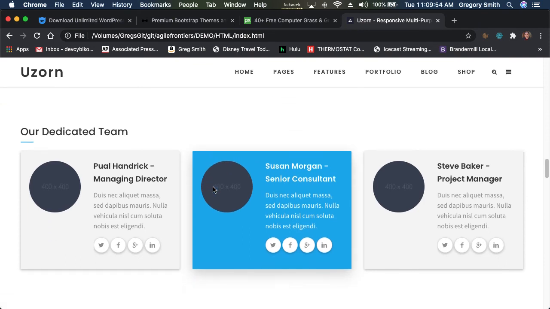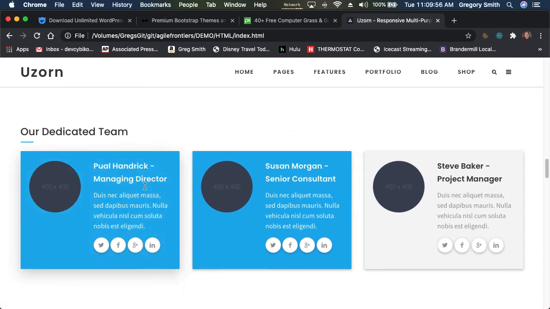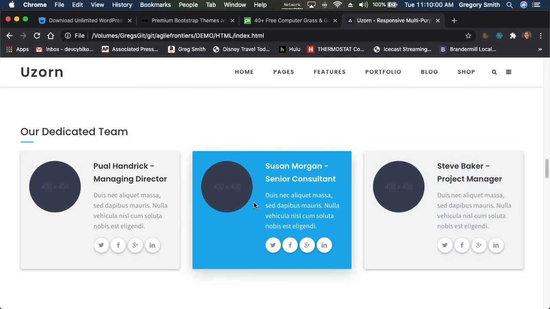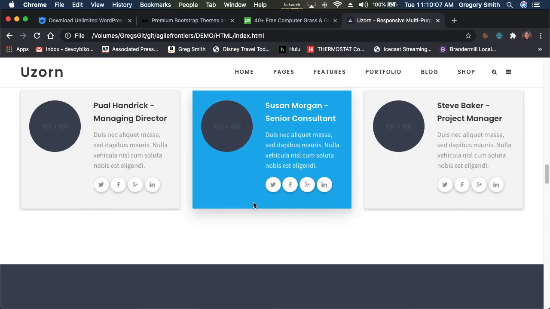Likewise, here's a section that shows the team. You want to put in your own managing director, senior consultant, and project manager. You'd want to fill in the blanks here. What if you have four? What if you have four people that you want to showcase here? What would you do then? And we'll talk about that.